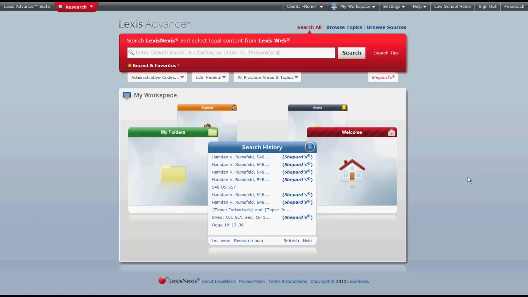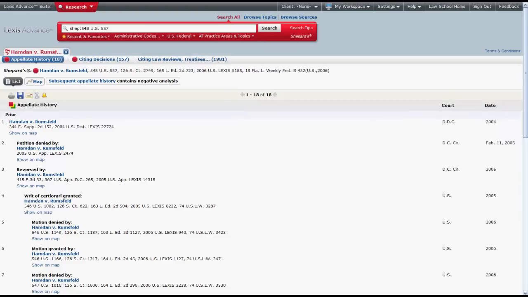You can access a case's Shepard's report in two ways. First, you can select Shepard's, located just under the Lexis Advance search box. Enter your case citation, and then click on Search. This will take you directly into the Shepard's report.